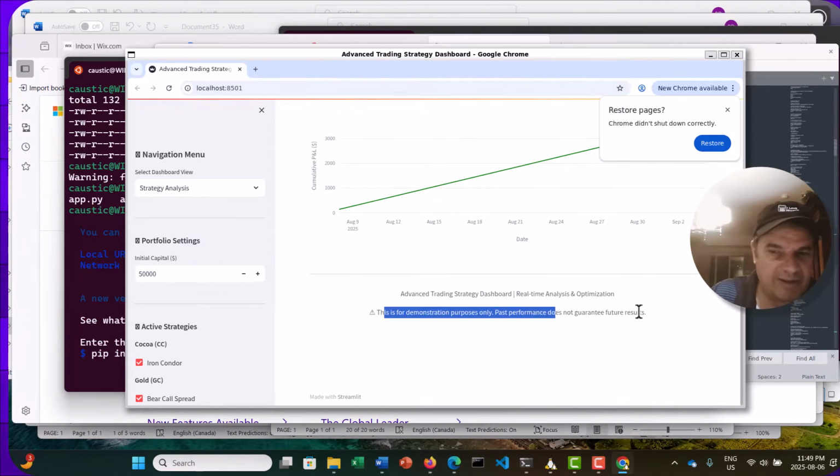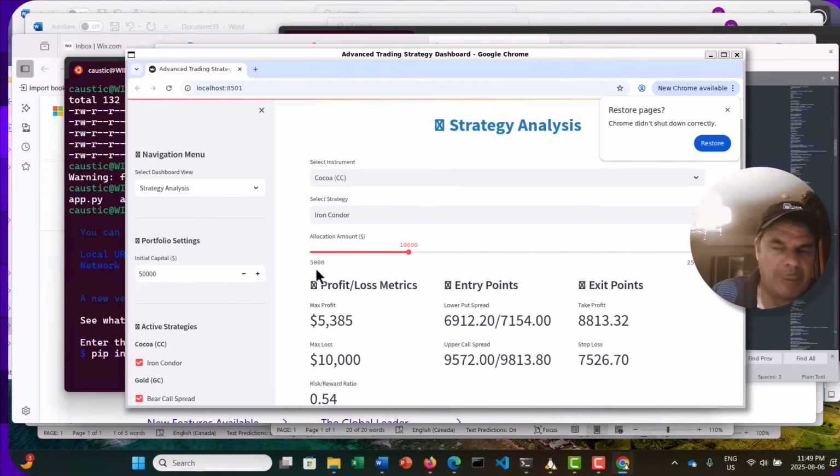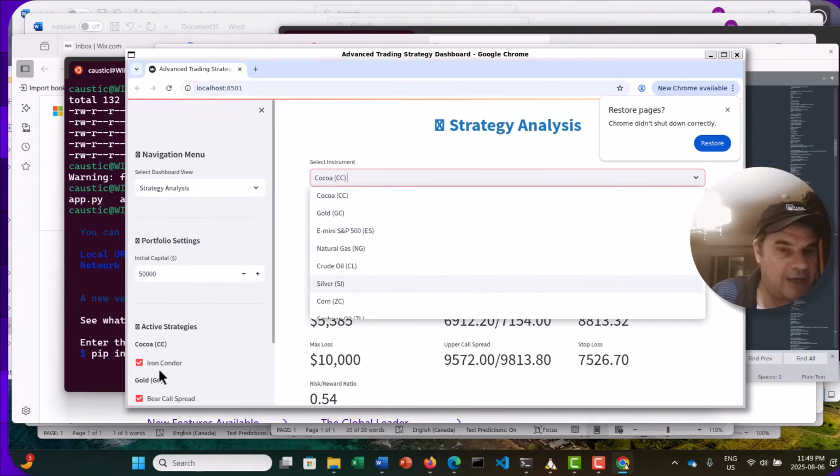And as always, I got to remind myself to state this. This is just for demonstration purposes only. Performance not guaranteed. Blah blah blah blah. All right, so we've got all that. That's pretty cool, right? And then, as I said, we can choose off any of these right here.